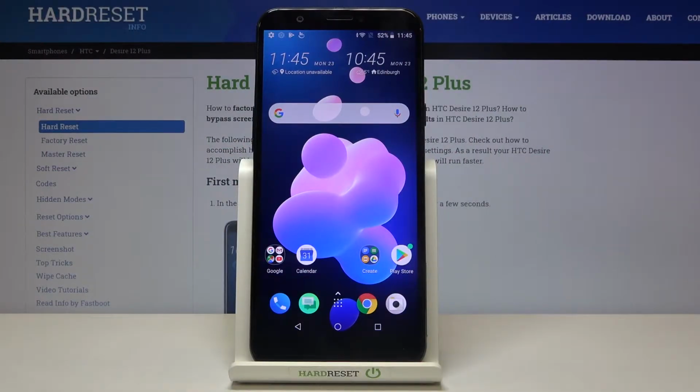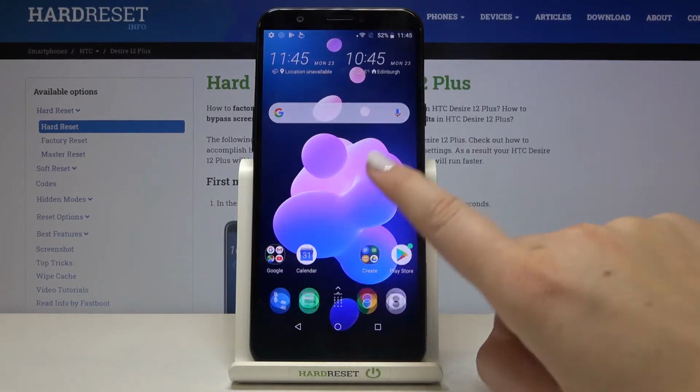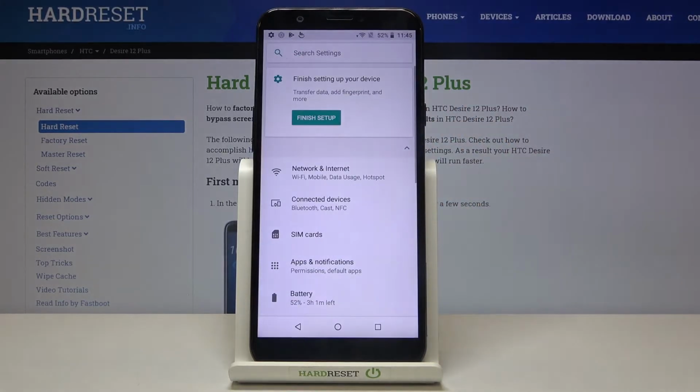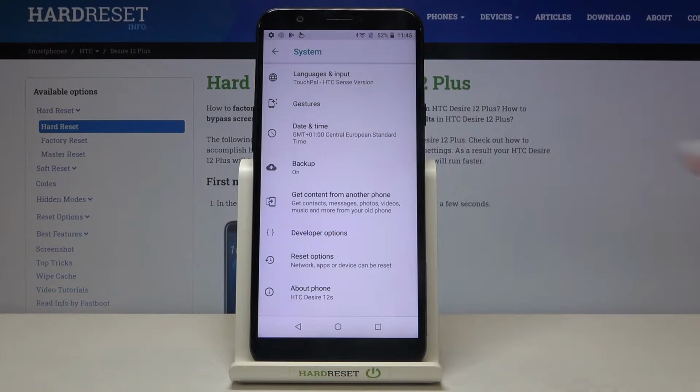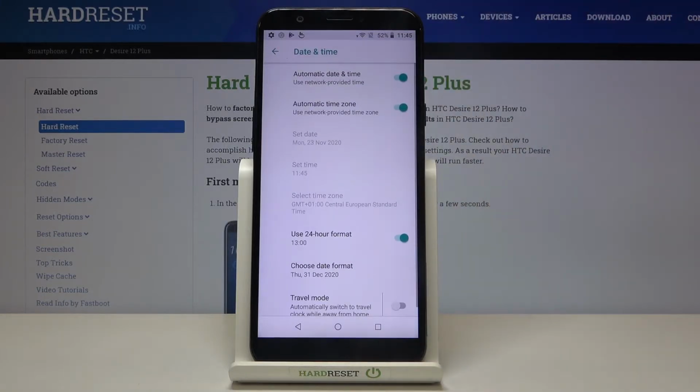Hi everyone, here we've got HTC Desire 12 Plus and let me show you how to change date and time on this device. So first of all, let's open the list of apps and enter the settings. Now let's scroll down to the very bottom and tap on the system, and here we've got on the third position date and time, so let's enter.